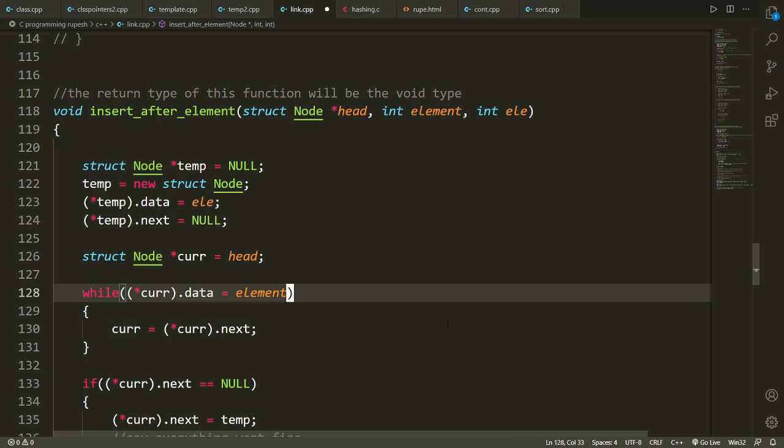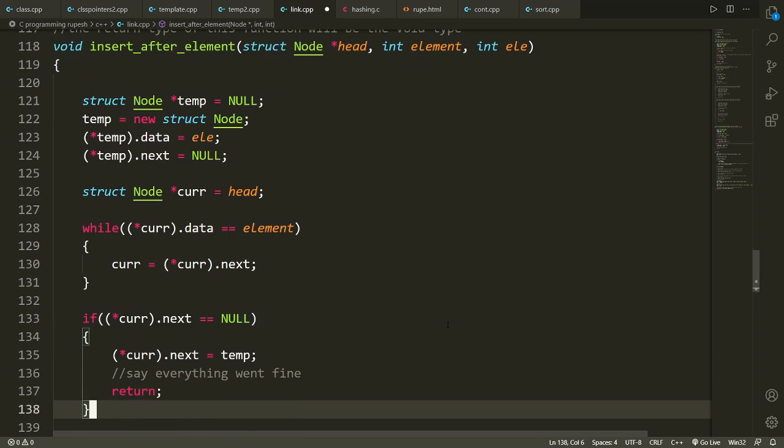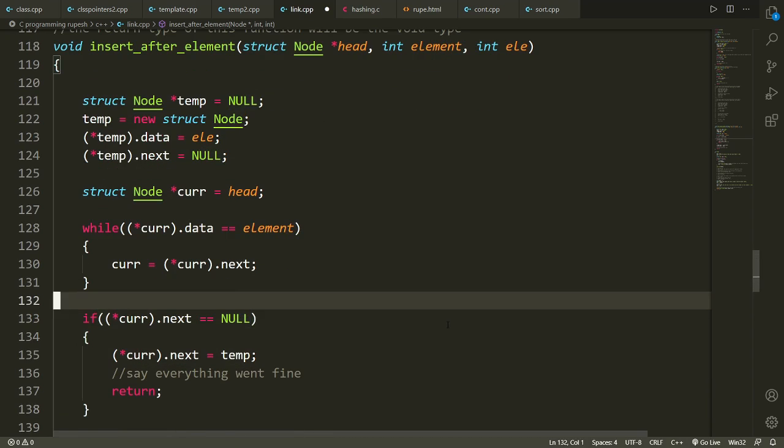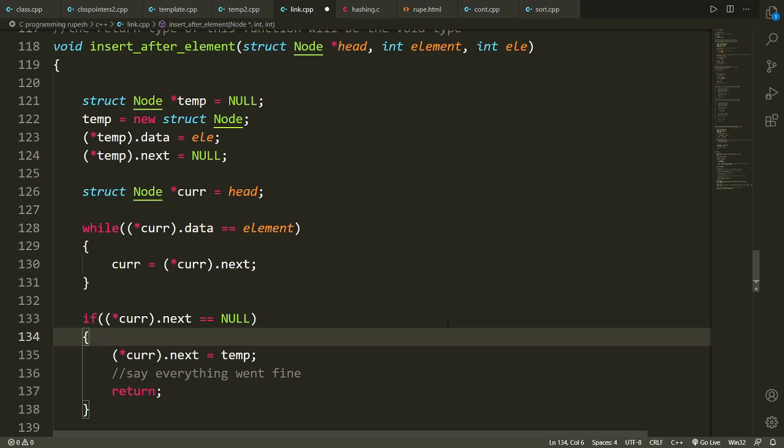Okay, so this is the condition. Yeah, so here I made a mistake. Okay, fine. So if I got the correct place, then you check the condition whether current is pointing to the last node or not.